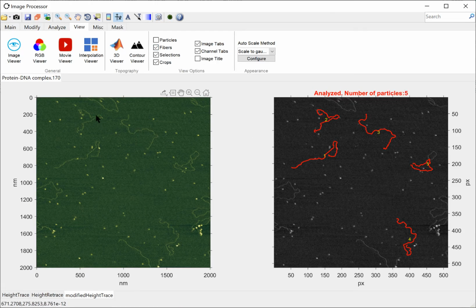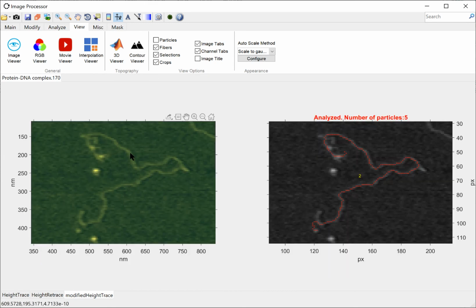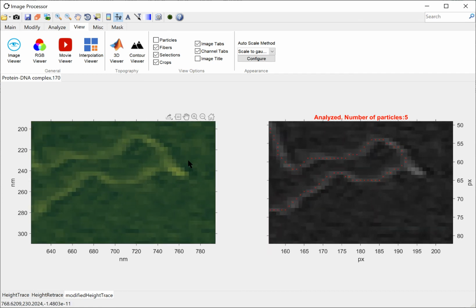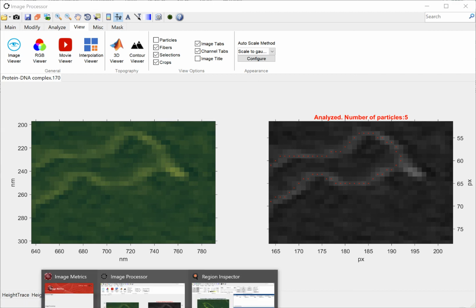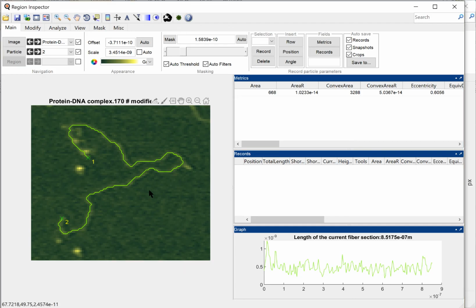So let's just look at this. This is particle number two. We can just crop that and zoom. See, there's a little bit of DNA detouring outwards a little bit, right? There's a helping structure there. But it's not traced well in the region inspector. What we can do is add an angle point in the middle, right?